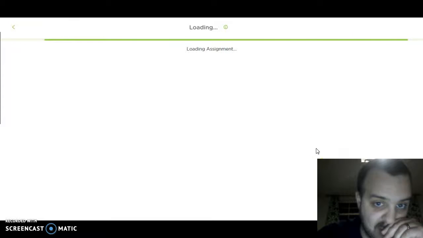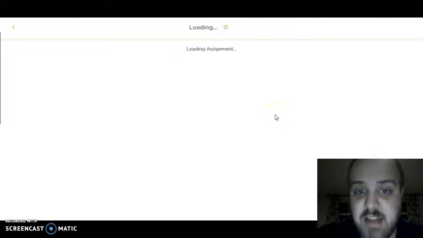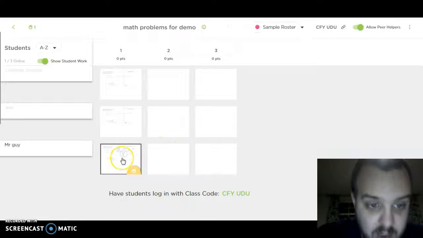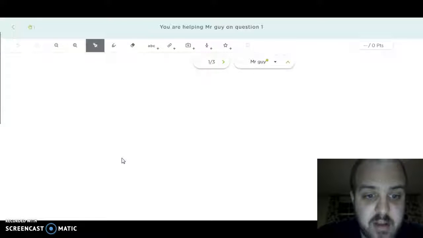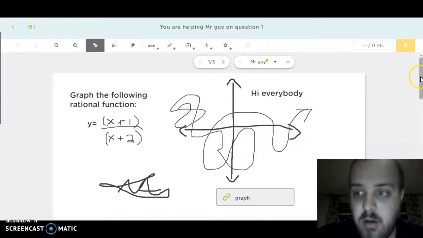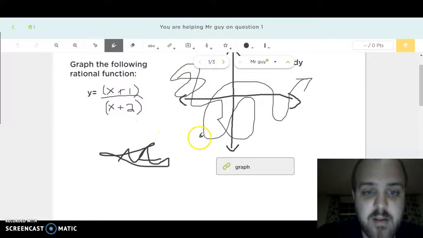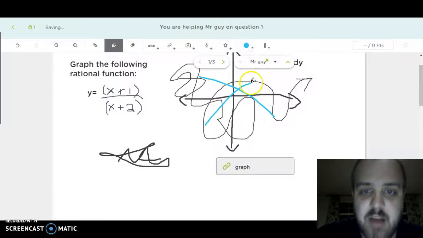This is the sample roster. I can click on this. This is an activity running as soon as it loads. And I can see, oh, look, I have a student who raised their hand. They don't know what's going on. Let's check and see what's going on. Oh, look, they're confused. Let me show them on their paper. This is not what the function should look like. So I'll use blue because I'm nice, and say, no, this is not what it should look like.